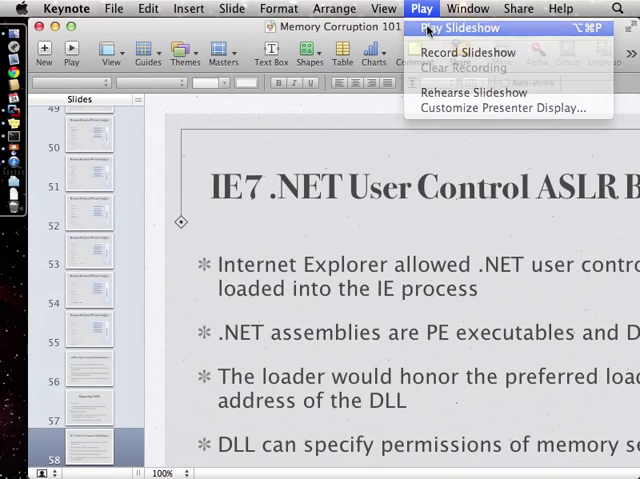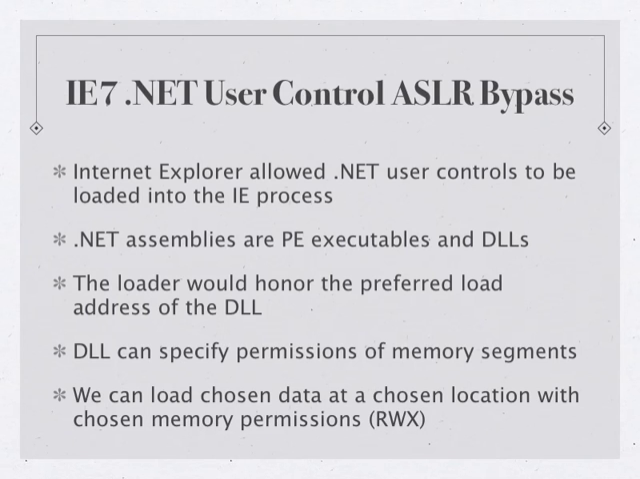Wait, let me just go here. So, for instance, here is an easy ASLR bypass that worked. Oh wait, actually no, this is Vista in IE7. I'll tell you about another one too that was just fixed in Windows 7 a few months ago. But this one was in IE7.